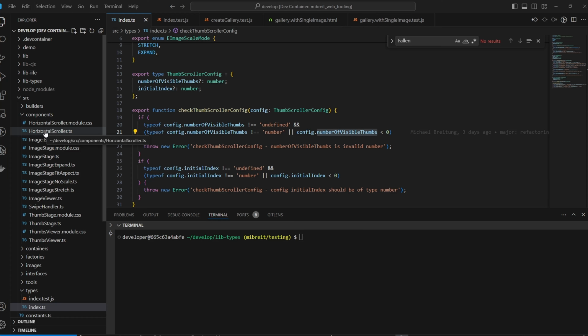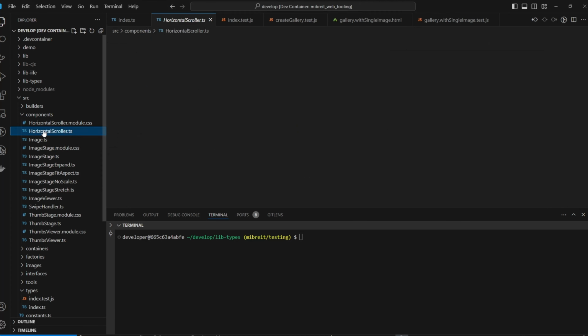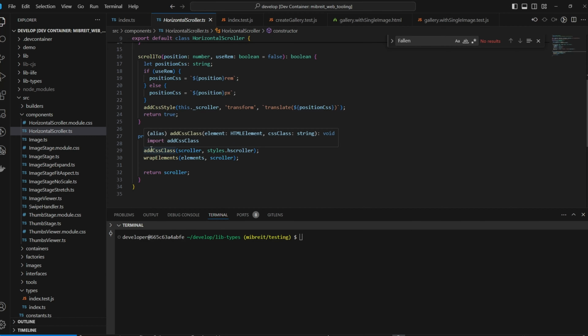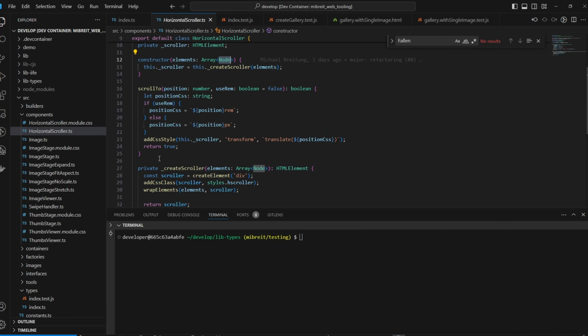So I directly use Puppeteer, and I basically wrote integration tests for my library, because writing unit tests for what I have here is not that simple. Let's look at one of my smallest components, which is called horizontal scroller. It takes a list of elements, which are already DOM elements, and then wraps them in CSS classes. That's basically it. It's building a container around a set of elements, so it directly works on the DOM.